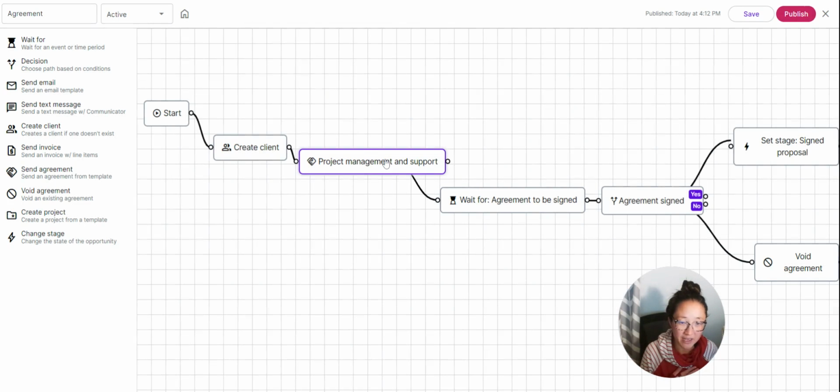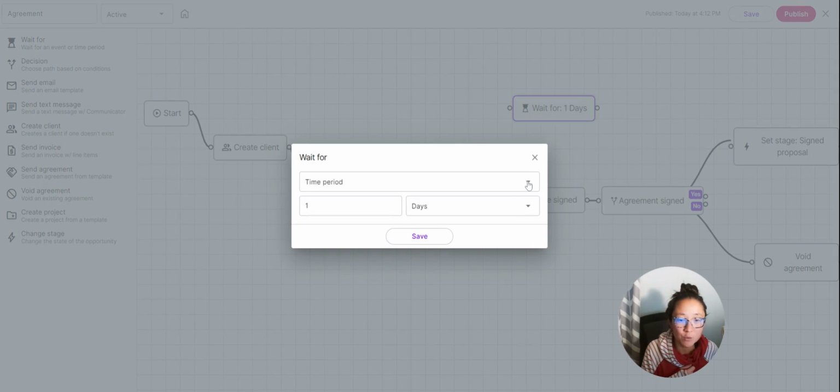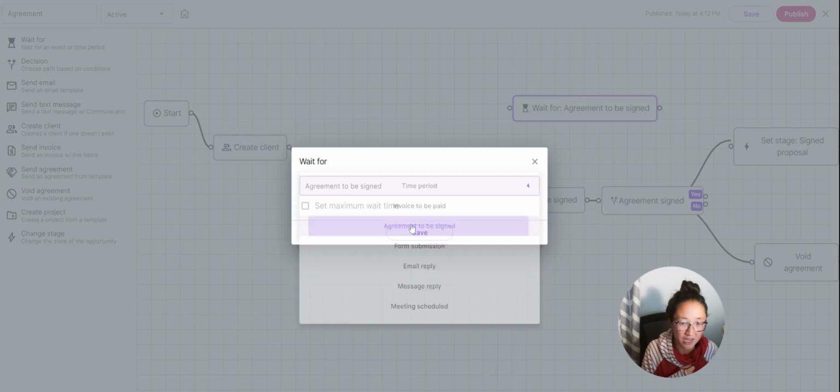That's going to send my agreement. Now I want to set up my follow-up because I only want the agreement to be valid for a set amount of time and I don't want to wait forever. And I don't want to have to remember, oh yeah, I need a follow-up about that. So now we're going to drag in this wait for node and we want to wait for the agreement to be signed.